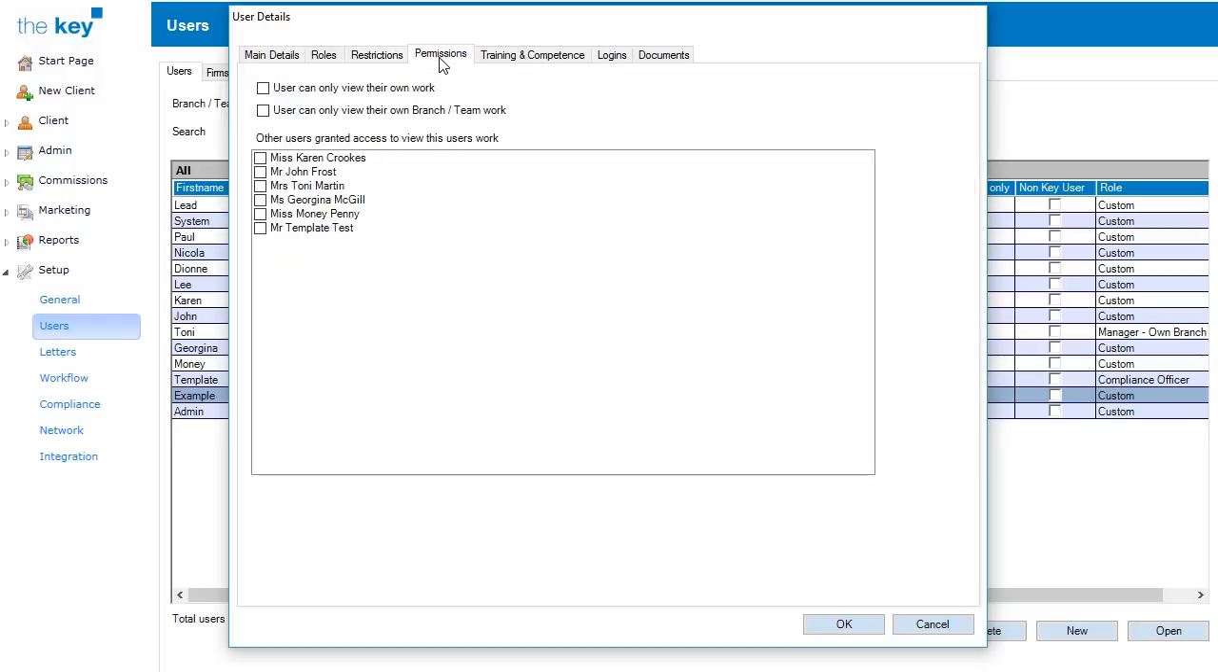The Permissions tab controls access to the client bank. By default, all users can access all clients, but by placing a check in the appropriate tick box, you can restrict a user to viewing only their own work, or you can restrict them to viewing only the branch or team that was established within the Main Details section. If the combination requires a particular other user to have access, select them from the list available on screen.